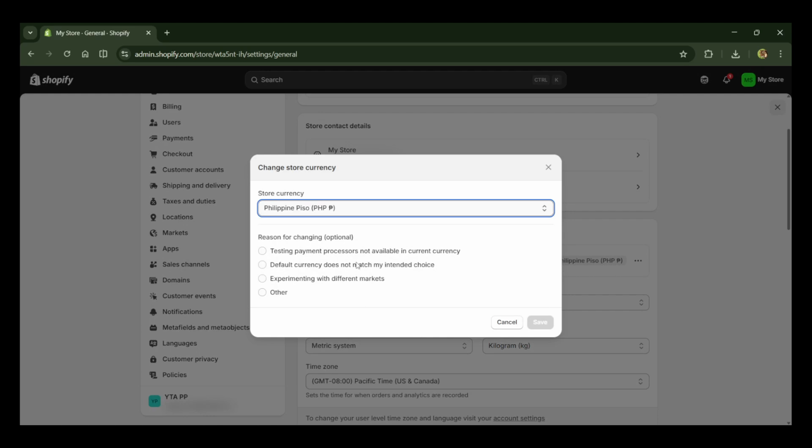A quick note on strategy. Choose a currency that aligns with where most of your customers are or where your bank account is based. This helps reduce confusion at checkout and can lower potential conversion fees when you get paid. If you plan to sell globally, remember this is your store's base currency. Customers may still see localized prices through other Shopify features, but your underlying reporting and product pricing originate here.